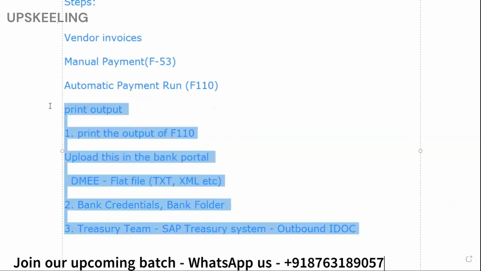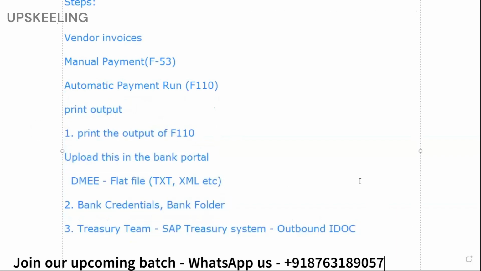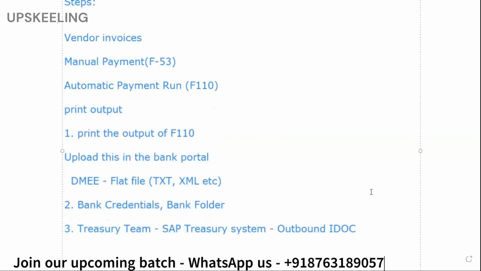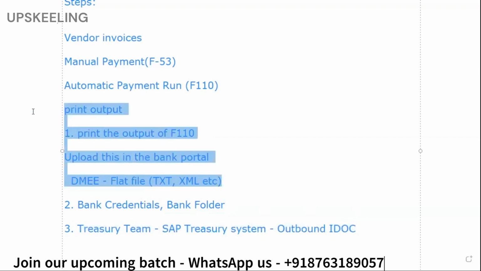Can you please make a note of this in the notes? For all these steps to function, you need a bank connection and an RFC connection. We need the help of a Basis person, which is not possible. And in this case, we need a treasury system, which we don't have. We only have the SAP system. So make a note of it. I will explain it to you in the session.